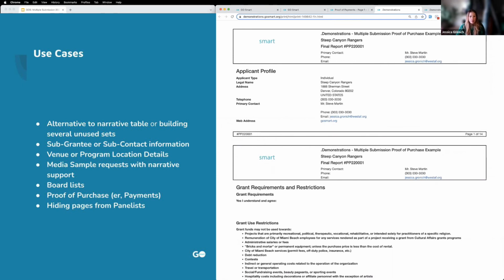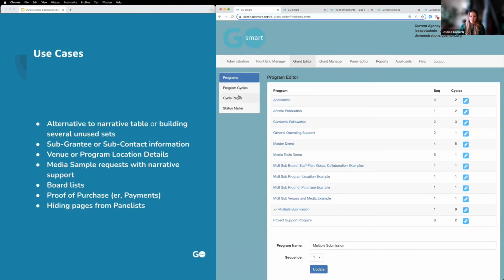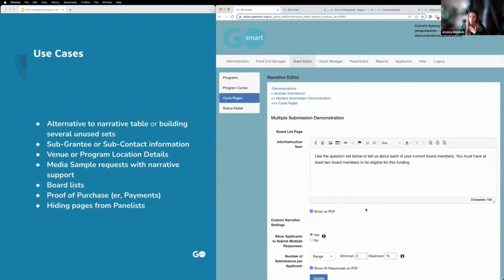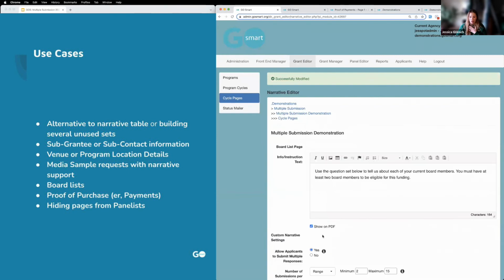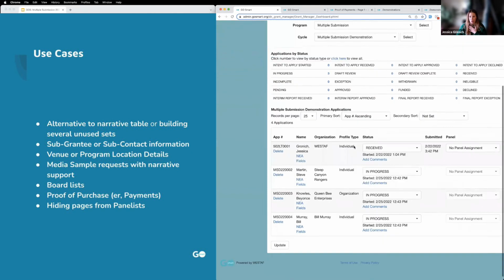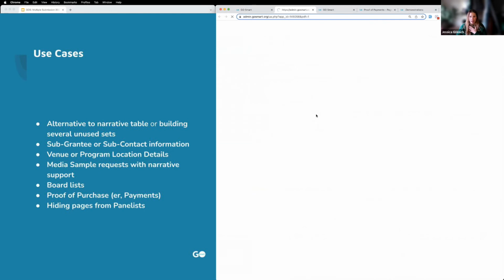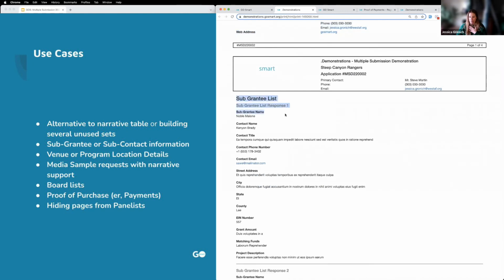And then lastly, like we talked about, you could just hide those pages from panelists. So let's say that we do decide that we want to hide that board information from our panelists. We want to gather it because we want to be able to email all of those board members, but we don't want to show it to the applicant. So you could come here, opt not to show it on the PDF. And then when your panelist goes to review that PDF, they're going to see, just like they always do, the applicant profile, and then it's going to skip that page and go right into the second page.